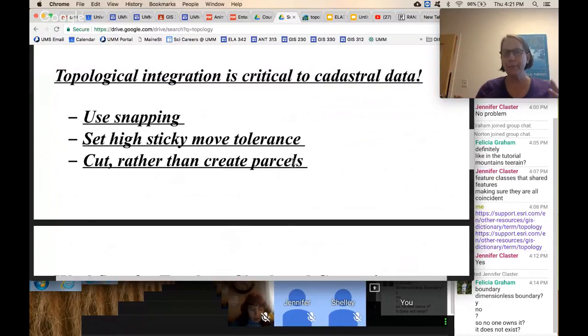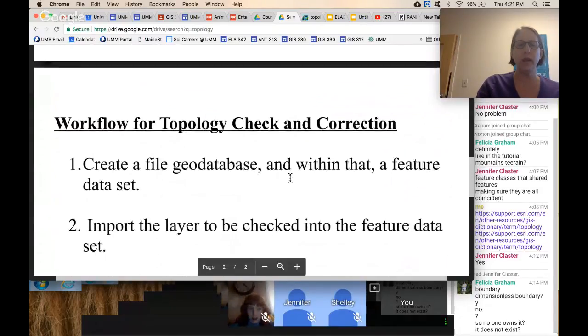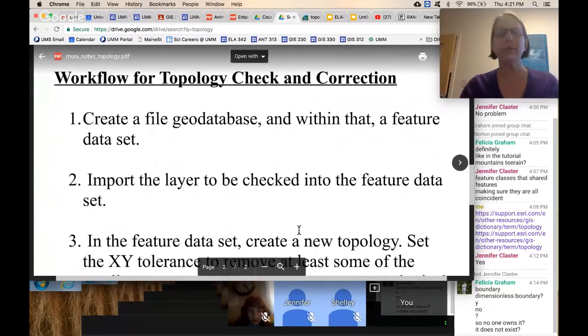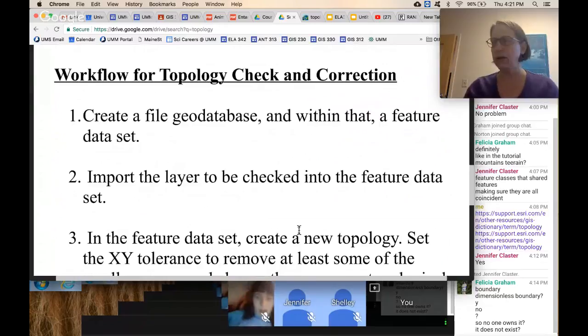And so today we'll talk about how those errors can occur. We'll make some more errors so you'll see how they work. And then we'll use some tools to check and correct for them. So we'll come back to this, the topology check and correction. And I'll post this on our website.